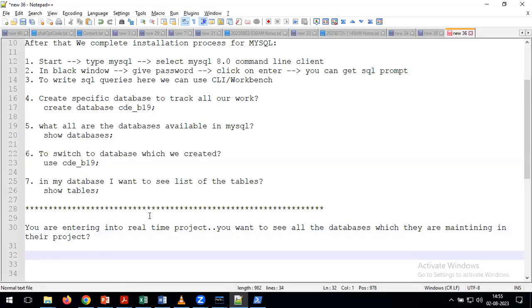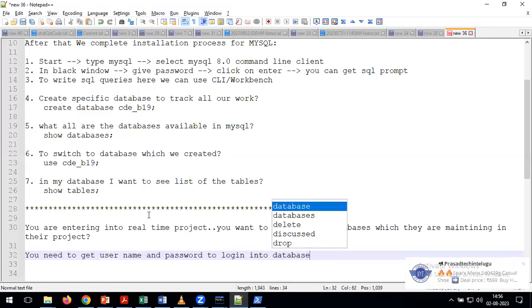And how can you log in? Just now, what we did was give our own password. But if you are going to work in real time, are we using our own password, or do we need to get the password for the login? You need to get the username and the password if you are going to work in real time, to log in to the database system.